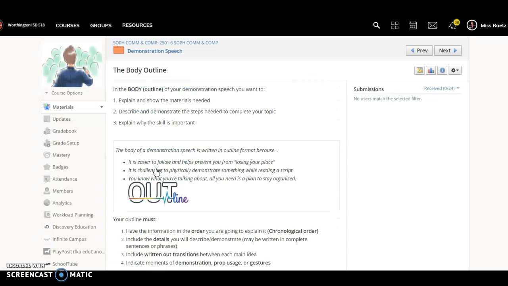In this assignment, it's going to talk to you about some of the things that you're going to need to include in your outline. The first thing that you're going to want to include in your outline is explaining and showing the materials needed. The second thing you'll need to do is describe and demonstrate the steps needed to complete your topic. And the third thing you'll need to do is explain why the skill you're demonstrating is important.